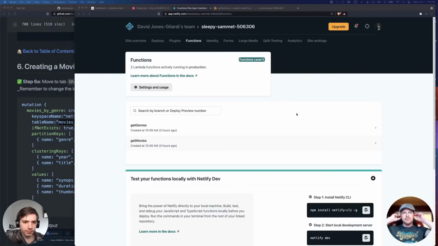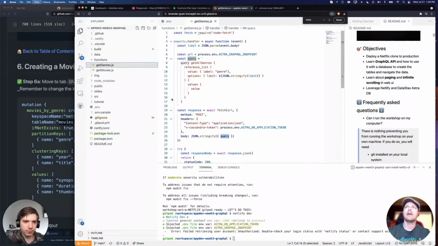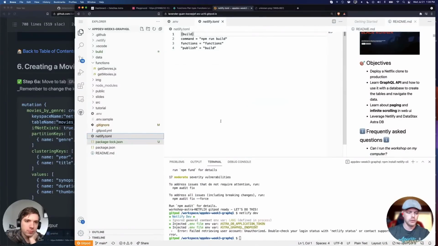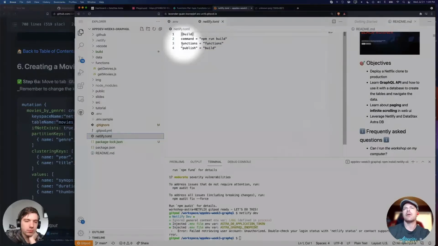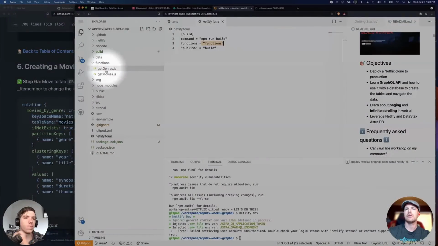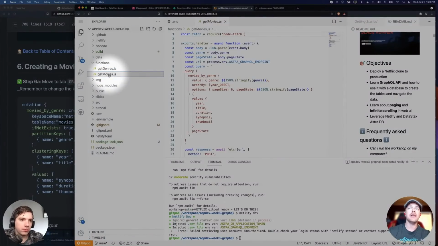So check this out. If you go to the code, and we didn't really talk about this here, but now we can. So let me blow these up a little bit. Now when using Netlify, there's something called the Netlify TOML. In the Netlify TOML, you just give it some configuration. One of those is, where are my serverless functions? In this case, we're saying I want my serverless functions in the functions directory. So in my functions directory here, notice I have these two functions, get genres and get movies. So these are my functions right now.